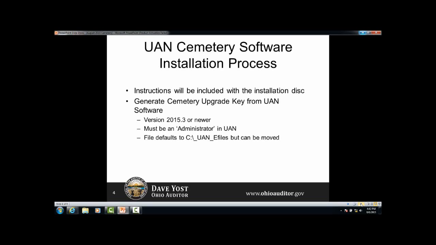So again, the first thing you are going to do in the current UAN software is generate an upgrade key. It's the only thing that you will need to do within the current software. The reason we have you create an upgrade key is to prevent piracy. So you must be sure that version 2015.3 or newer is installed, and you must be an administrator in UAN. That upgrade key is going to be located in your UAN e-files.